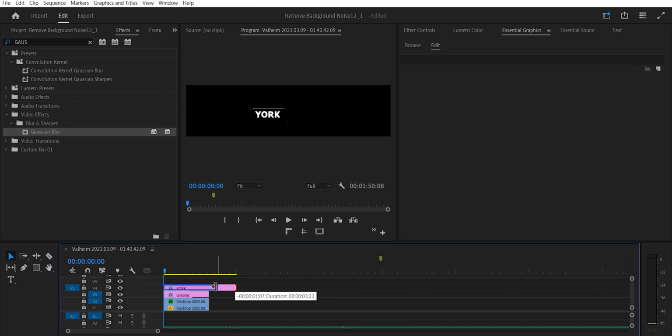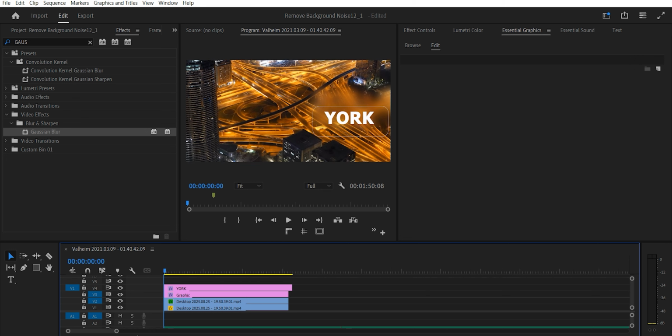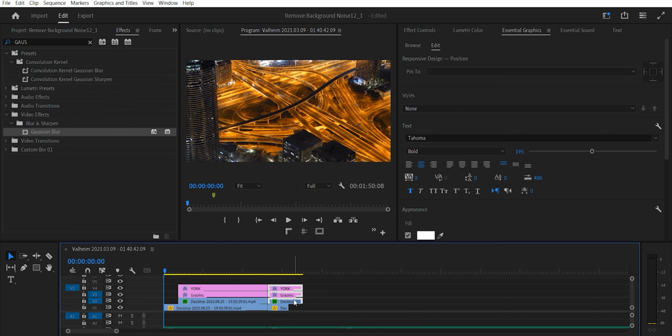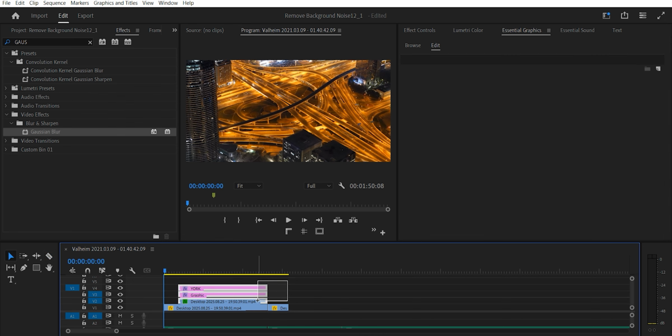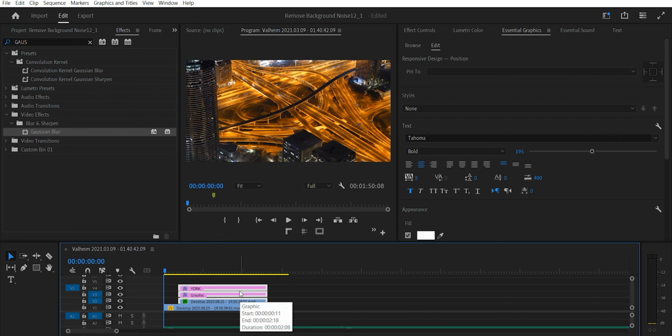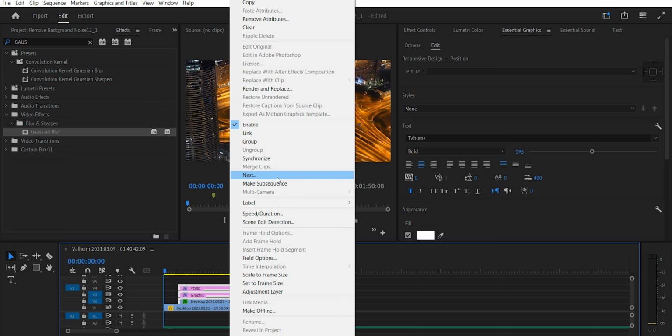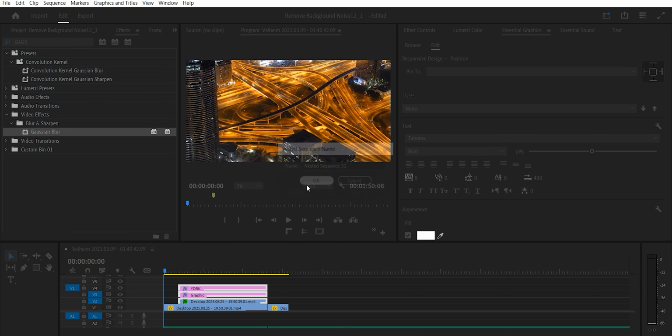Click and drag your duplicated clip on video layer 2 so that it matches the duration of your rectangle clips on the timeline. Now let's animate our lower thirds. Click and highlight video layer 2, 3, and 4. Then right-click and nest the sequence.